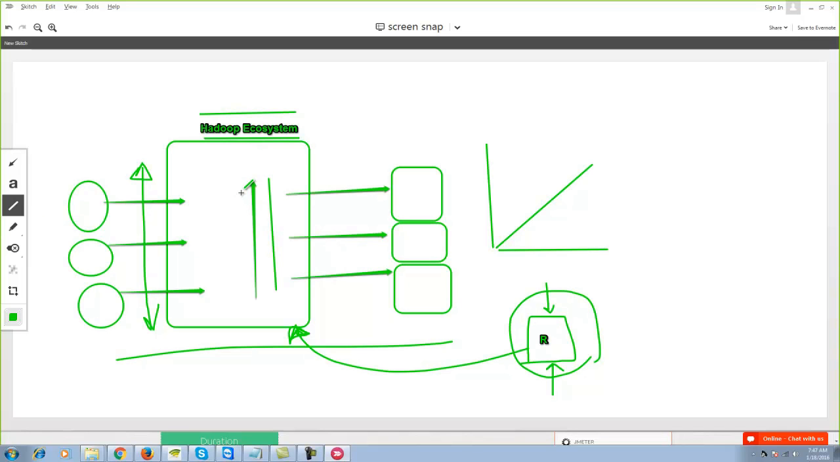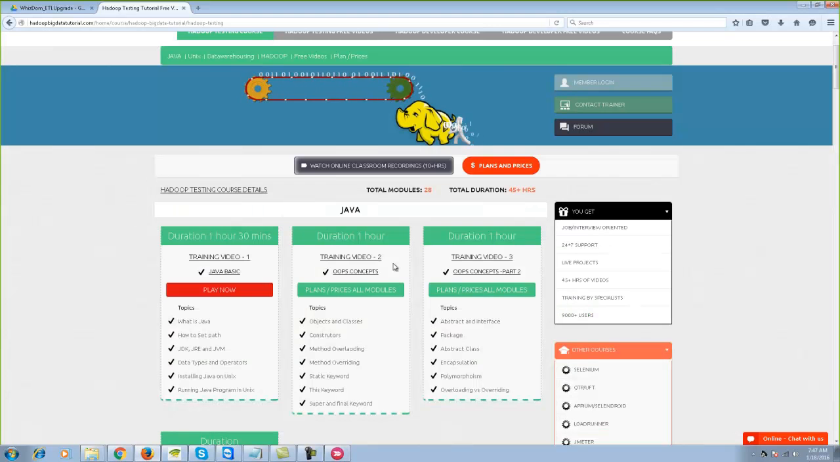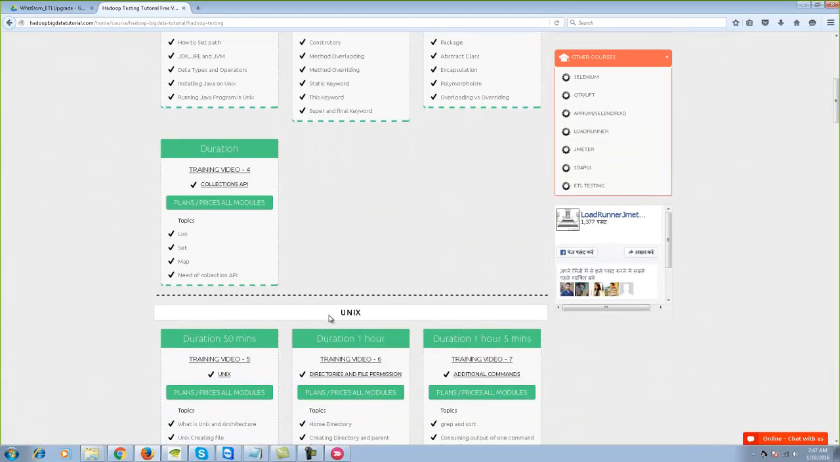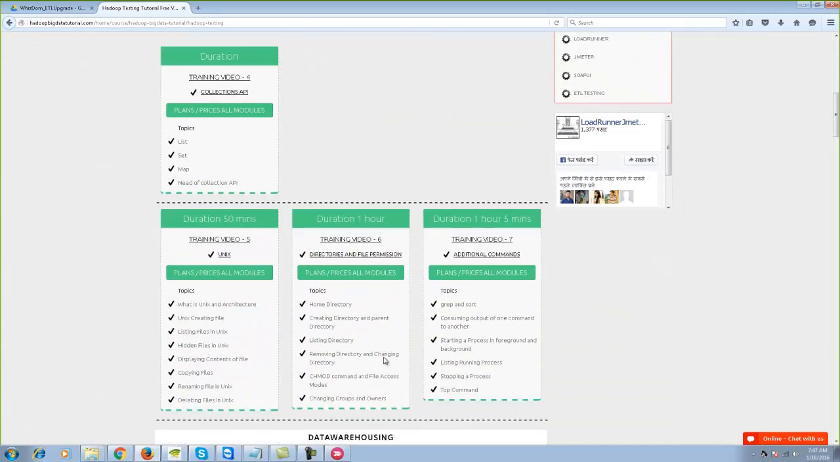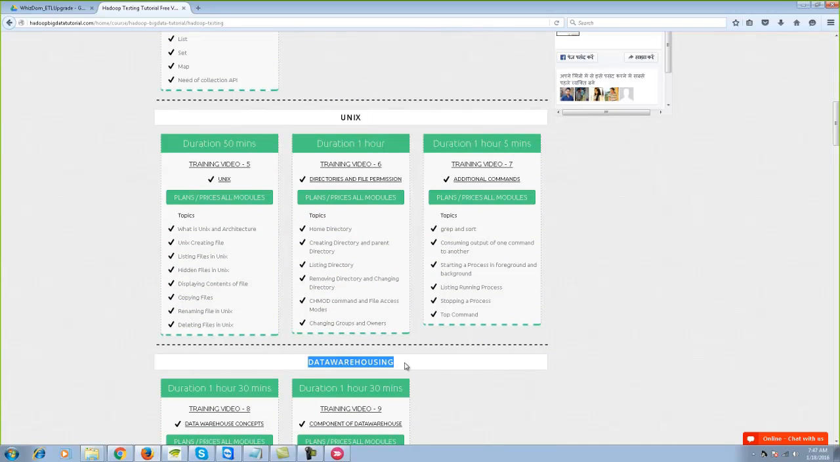Similarly, you would need SQL knowledge. For all the different tools in the entire ecosystem you would need a different prerequisite. So that is where we have tried to cover Java, we have tried to cover Unix. And Unix is important, and data warehousing. Unix again, if you have to list certain things in a directory, you have to work on the Unix operating system, then how will you work?